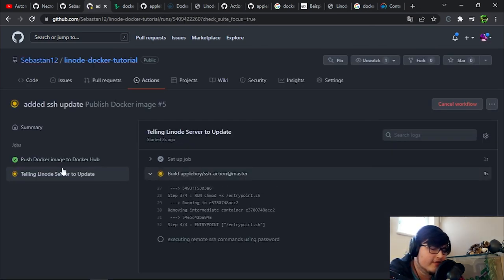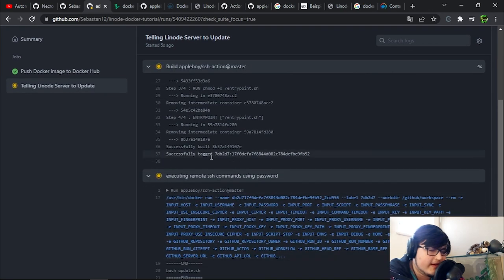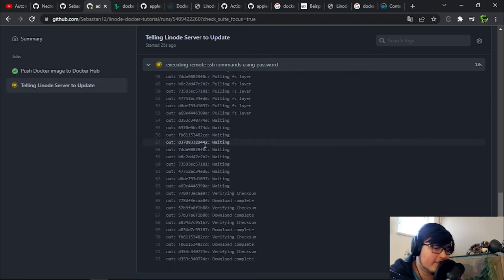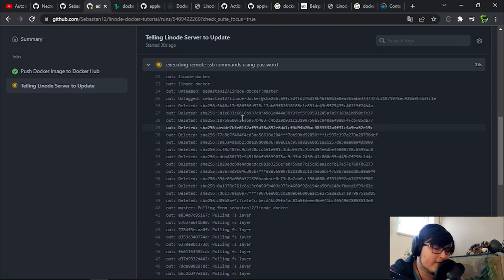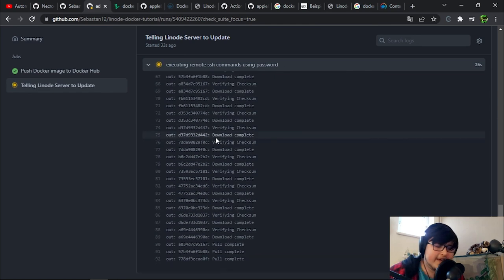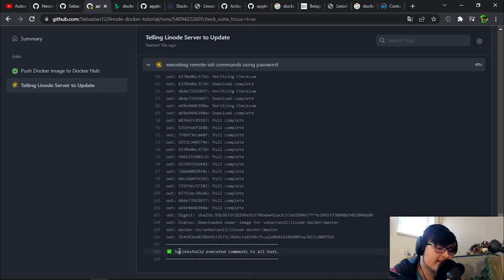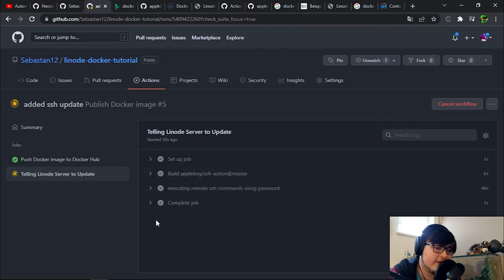Let's hop in here to see what it's currently doing. It's establishing a connection. This has worked. It's executing a remote SSH command using our password, it's executing bash update.sh, and we can see the output from our server in here. How cool is that? Currently deleting the old Docker image. And if we now wait, we see that it has successfully pulled the image. And yes, as we can see, it has successfully executed all commands, and our job has been completed 100%.